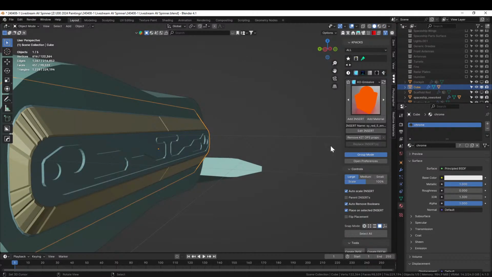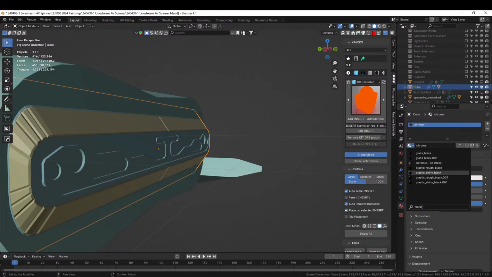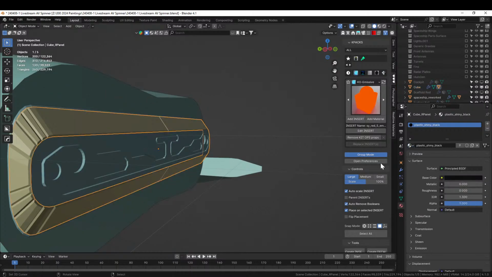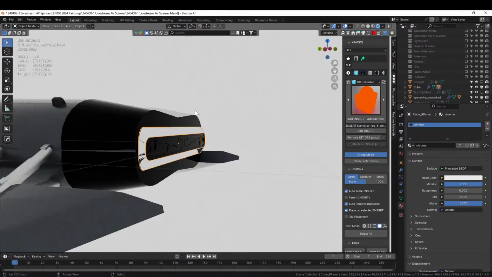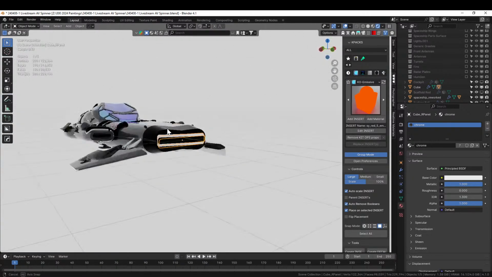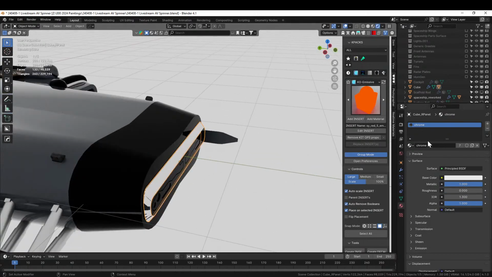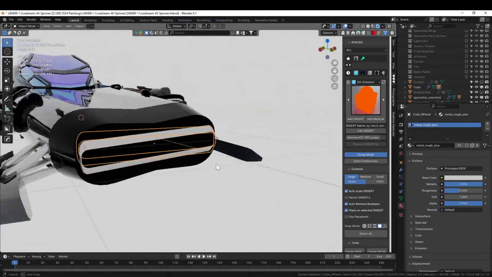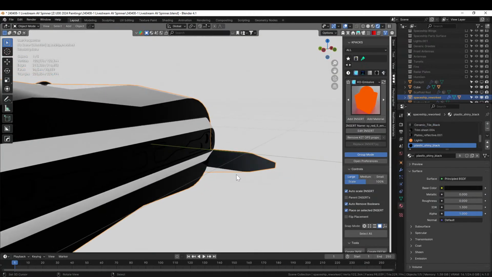I don't think I want this to be Chrome. Maybe I want this to be black shiny, and this to be Chrome. May not even want it to be Chrome. I think I'm just going to go with rough metal plus. It's a little less, just kind of, yeah, that's better.